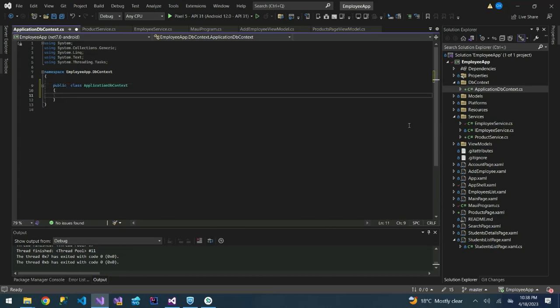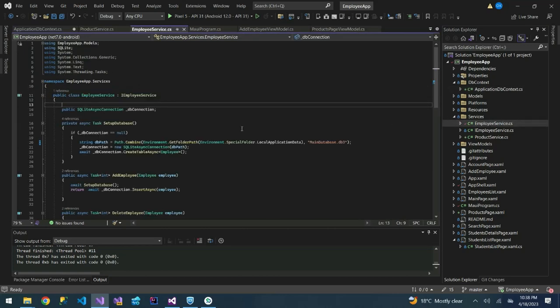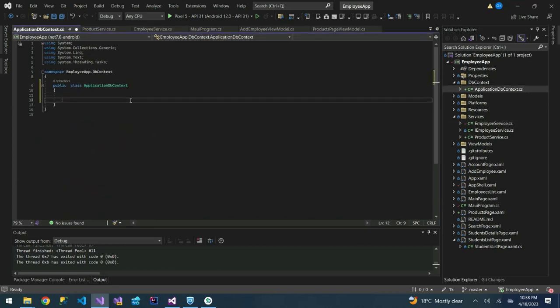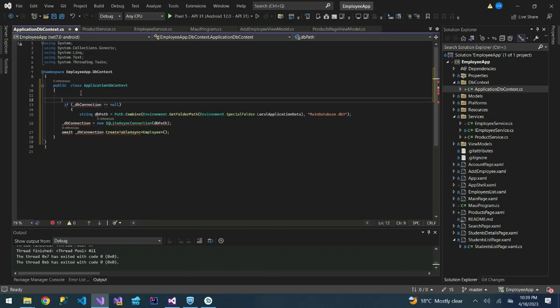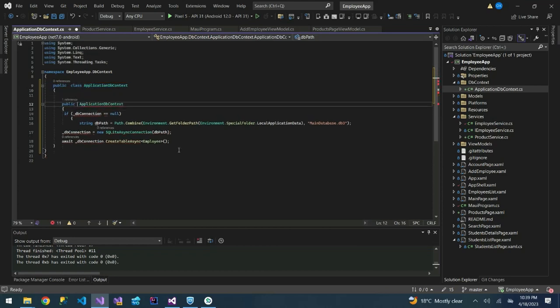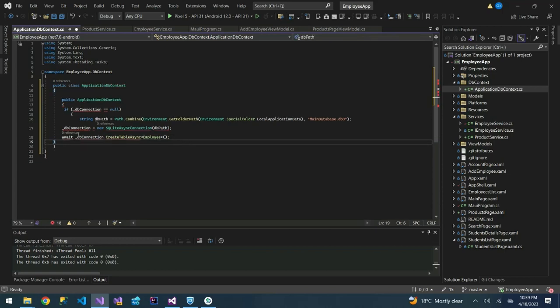What I'm going to do is go to our services folder and copy some of the things here. So let me copy this. On our application here, let's have a constructor, or we can just have it as it is. Let's have a constructor, then close it here.